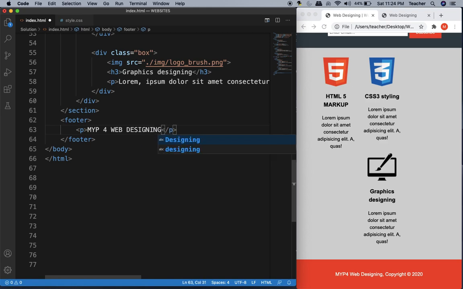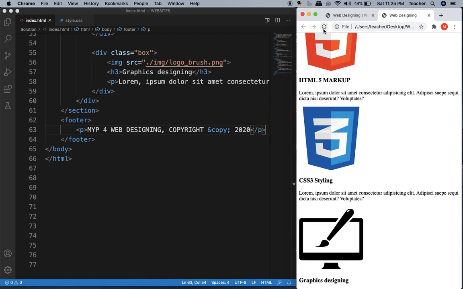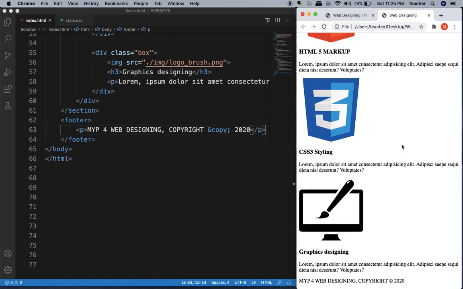Sorry, spelling mistake, designing. Okay, and then say copyright in small letter, capital anyway. This C symbol, student, how will I get it? We have to write ampersand copy, and this. Okay, though it appears like text here, the copyright symbol would come, and then we write 2020. Again, save your work, go back to the browser, refresh your page. I'll be able to see, yes, the text is coming.